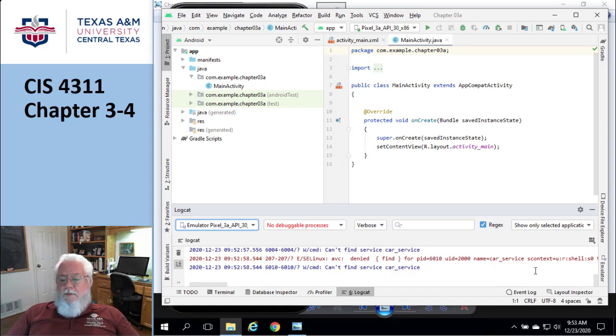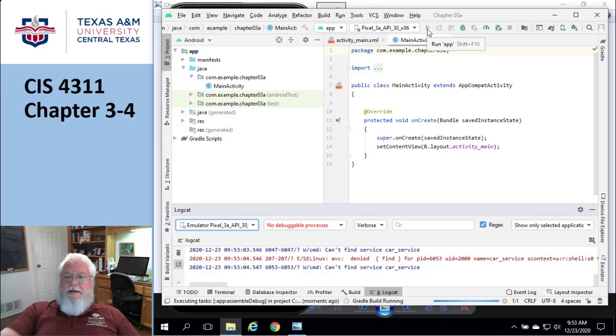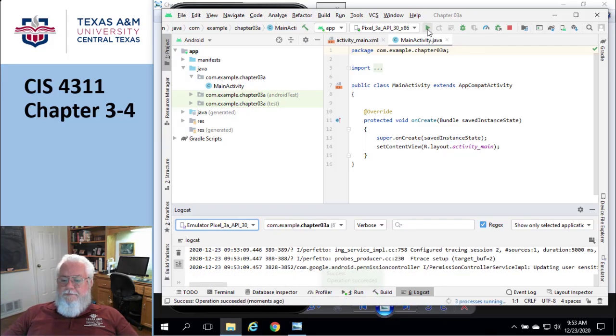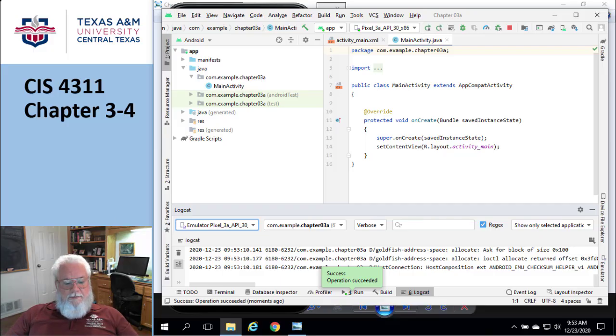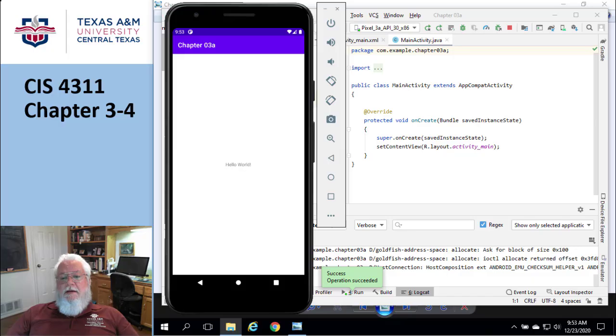Okay, so let me just run the application to make sure it works, right? And you should get a little build grading thing, and then it should have a little green pop-up saying, hey man, we're done. Yeah, success. Which means if I pop on over to my emulator, then yay, there's my application. Okay, cool. So we've done this before, right? We kind of sort of know how that works.